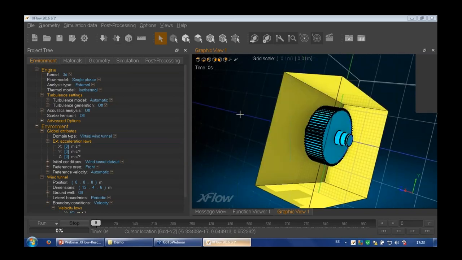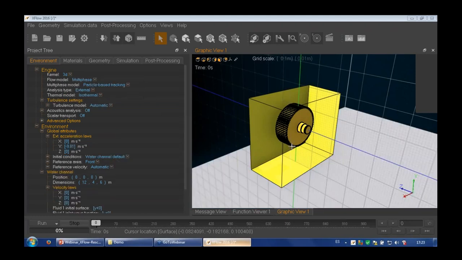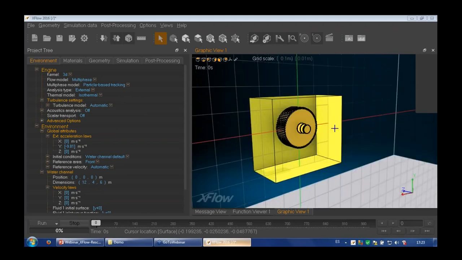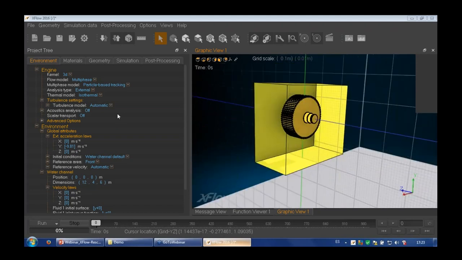So what we'll do now is the setup. First the environment, that is the physics. So we'll do 3D, and this is going to be a multi-phase problem. So we've got different flow models, but that one is going to be a lubrication of oil over the gearbox, and we also want to take into account the air phase at the same time.